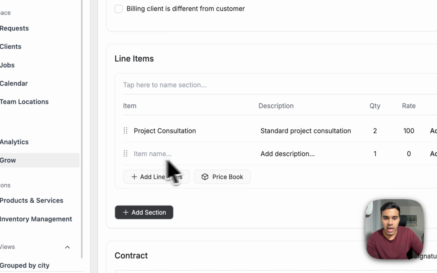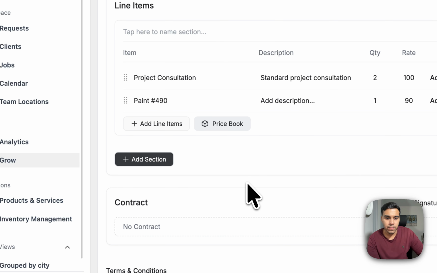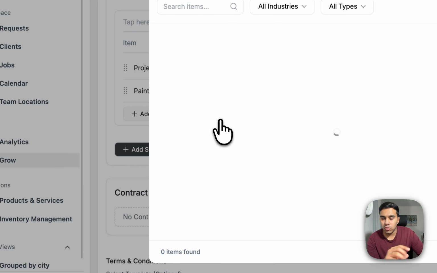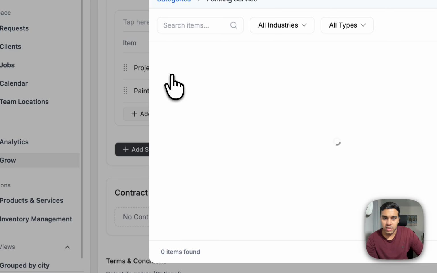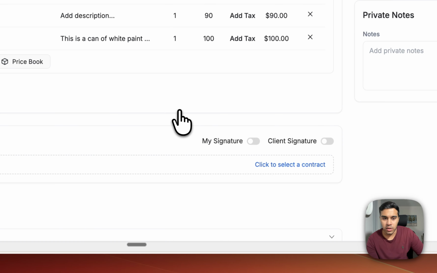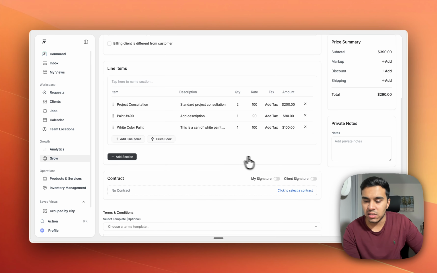Let's say I will add one more line item, paint 490 for instance. Either I can do that, or I can also choose all of these things from a price book. If I want to add multiple things at once, then I'll just select, for example, under that particular painting price book, the service which I want to add.